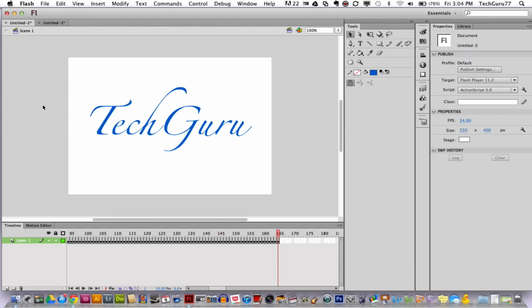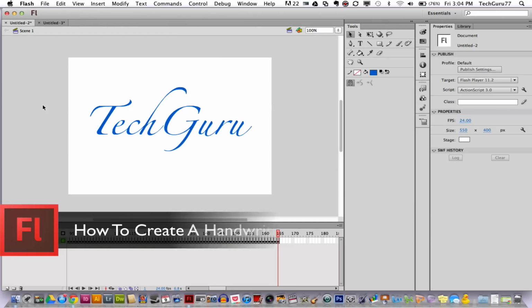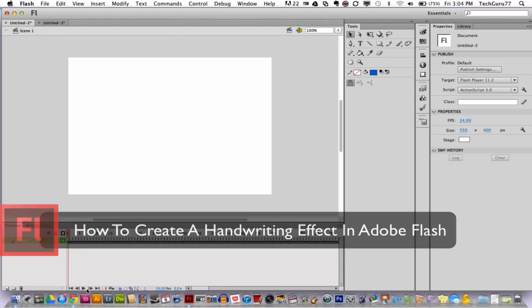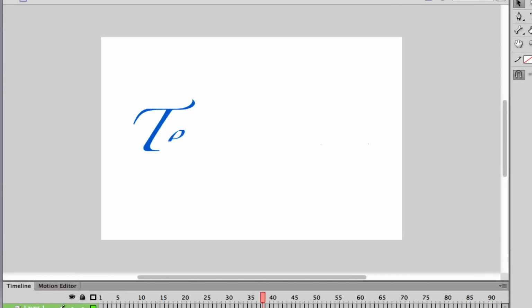Today we are in Adobe Flash CS6 and I'm going to be showing you how to create a very neat handwriting effect where it looks like the text is being written on the screen. So if you want to know what that looks like, it looks a little bit something like this here. So as you can see, the text is being written on the screen.